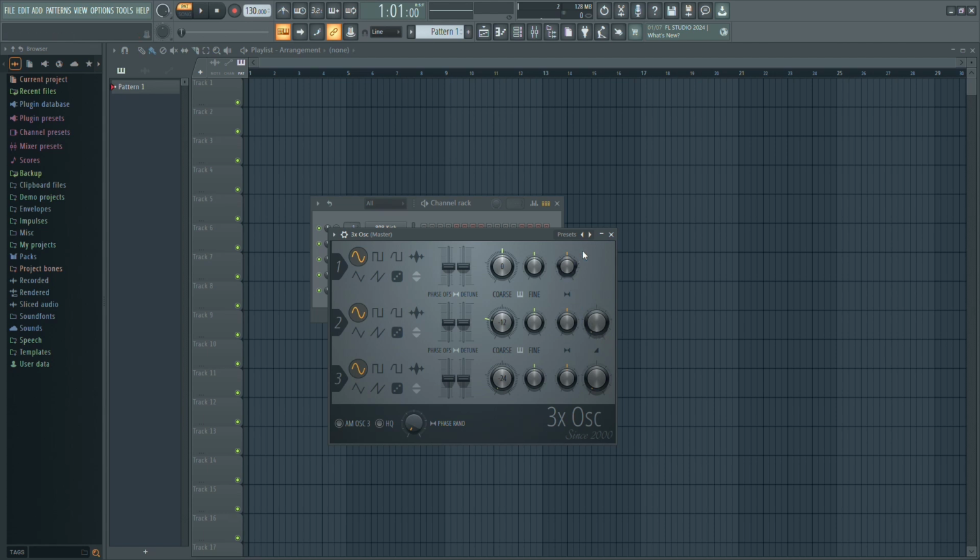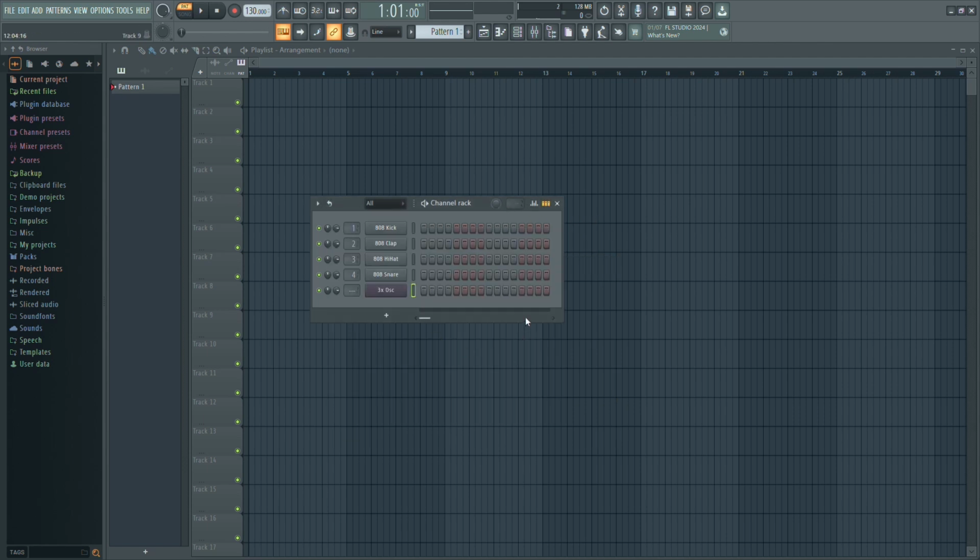Now, set the coarse pitch of channel 1 to -24. This will give us the deep sub-bass sound we want. After making these adjustments, you can close the 3X oscillator window.